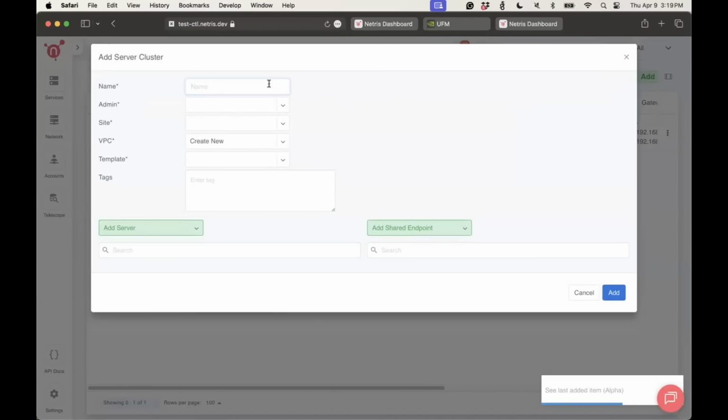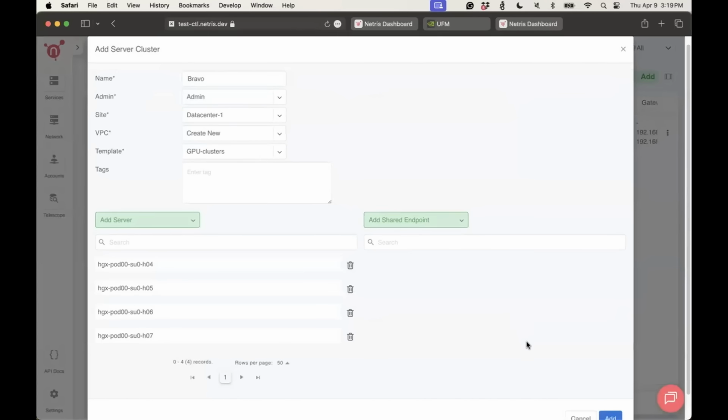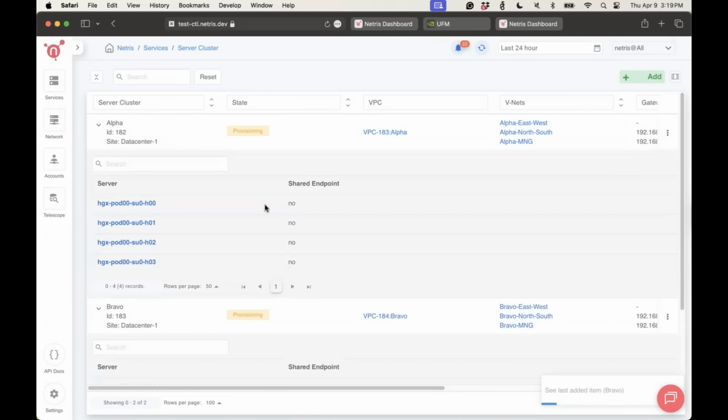And let me create one more. Maybe we call this Bravo. And all the same parameters, again create new VPC, same template. But the only difference is that servers 0 to 3 are occupied by Alpha, and I need to select other servers. So the intent here is a simple use case: two bare metal subclusters is what the consumer is trying to create, right? Simple descriptions. But it's the network engineer's job to turn this into VRFs, VXLANs, and all that stuff with the help of Netris.